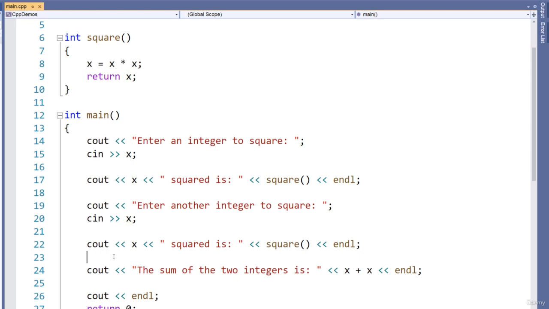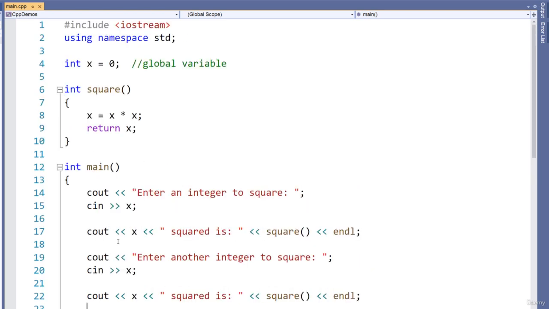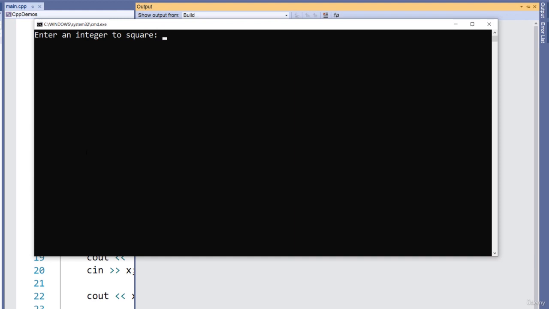This is just a quick example, but of course this program is not going to work because if you look at the square function, it uses that global variable x. Okay, we do cin x in the main function, and then in the square function we do x is equal to x times x, and then we return x. Square returns a type of int. Let's build and run and see what I mean here.